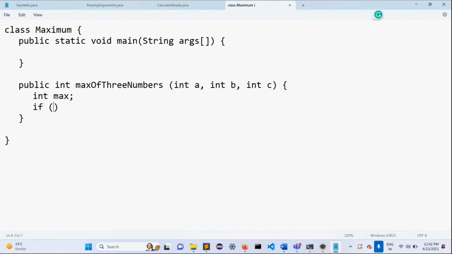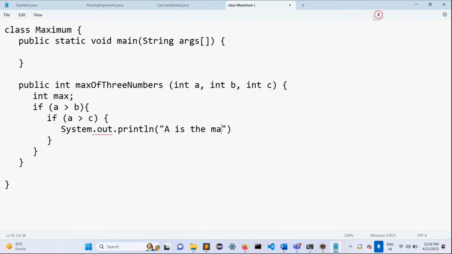No worries. So first I will check if A is greater than B. So we have to check the maximum of three numbers. So what do we do here? We check first if A is greater than B. If this is a true statement, what do we write? If A is greater than C. If A is greater than C, that means you can write A is the maximum.